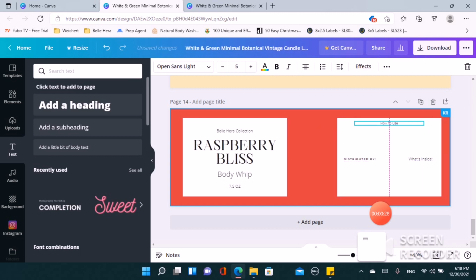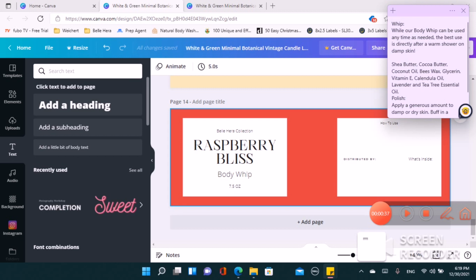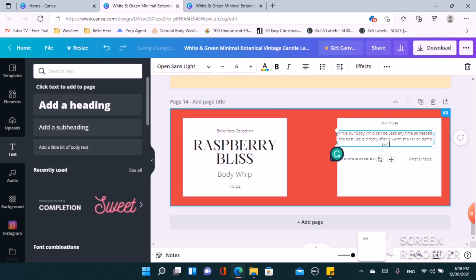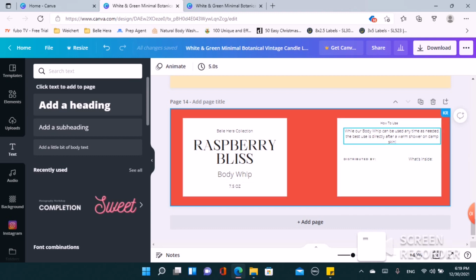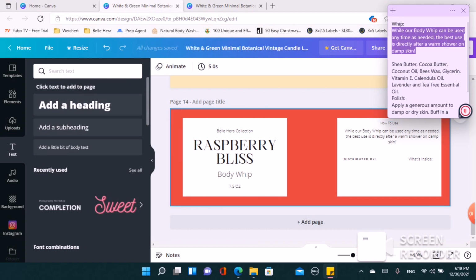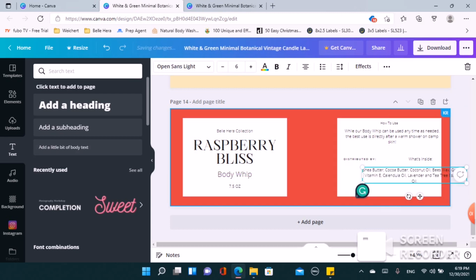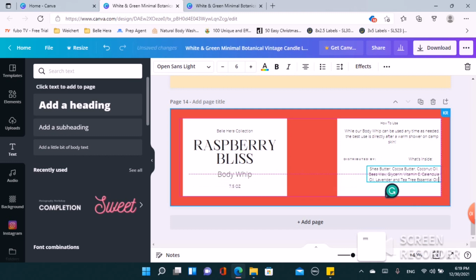And I have like a little note here of what I wanted to say for each one. So up here, we're working on the body whip right now. So here, we're gonna have the how to use. So I'm just gonna copy that and I'm gonna put that in a box. And I can take up the whole spot here. Totally fine. And then we're going to do what's inside, which I have all here. Get another box. I'm just gonna make that a little smaller. Okay, perfect. So we have that kind of lining up the way we need.